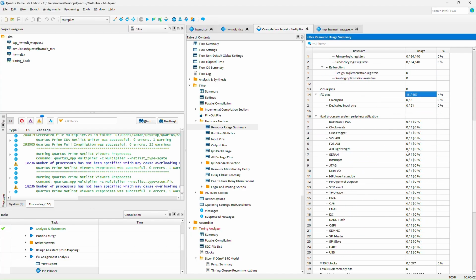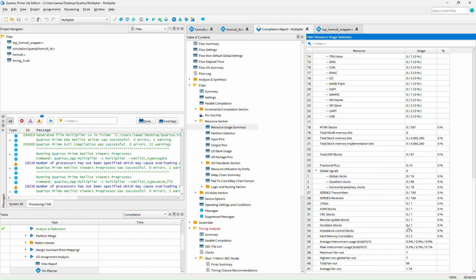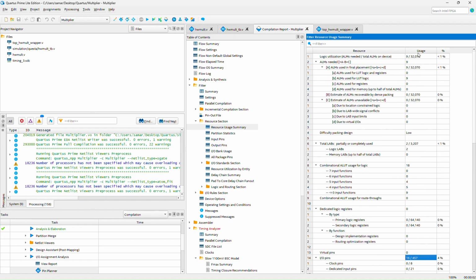And as you can see, no other blocks are being used, and the memory block is also not being used, so it's shown as 0, and the number of DSP blocks is 0. So the key takeaway here is that we are using 9 ALMs and 18 ALUTs. Now let us deep dive into the timing analyzer and look at the timing report we've generated here.